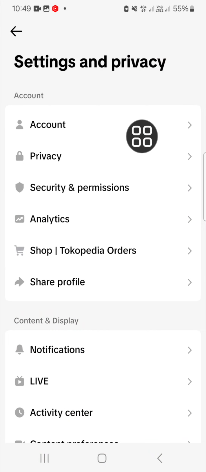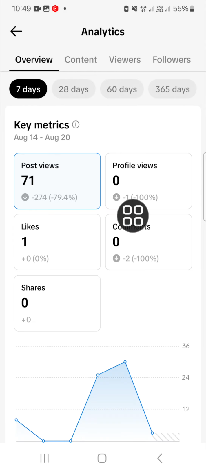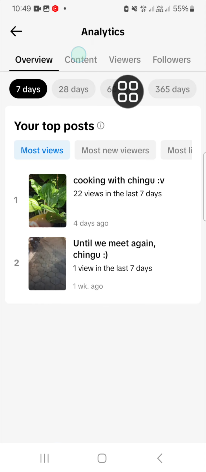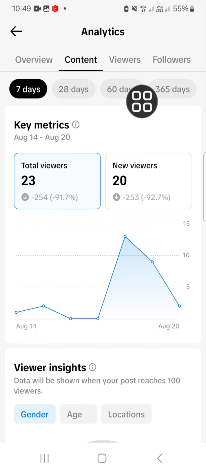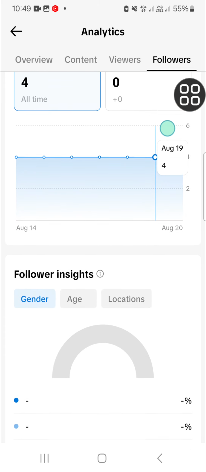Okay, in the settings and privacy menu, you can go to analytics. So you can check your analytics on TikTok right here. You will get information about how many views you got, how many profile views, likes, comments, and shares as well. Then you can filter it for the past 7 days, 28 days, 60 days, or 1 year. And you can get the detailed information right here about your content, viewers, and followers as well.